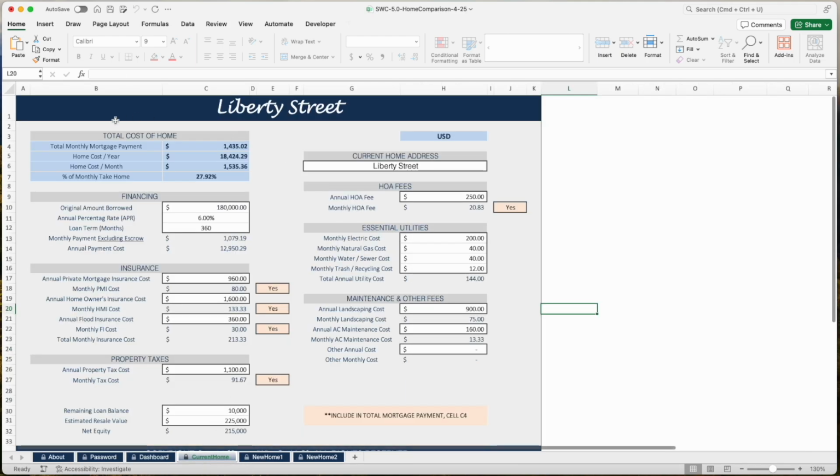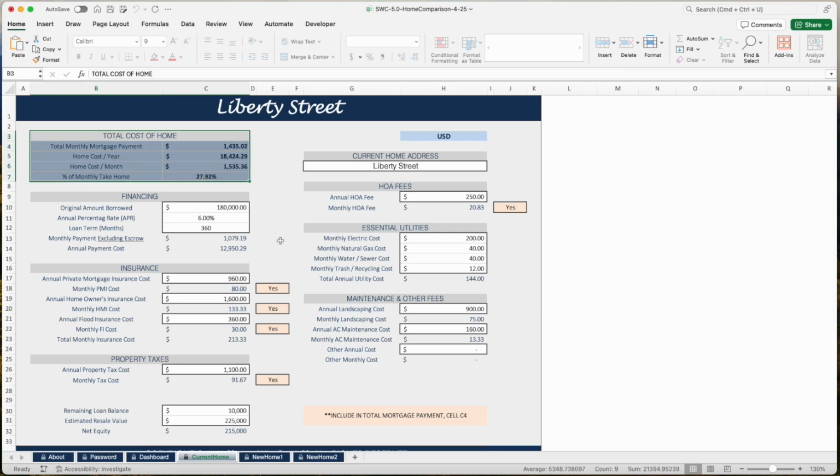So for current home, one of these tabs, again, these are all identical as far as setup, but we'll walk through what this looks like on usage. So the table up to the top left is going to be a summary of the information you put in the sheet. So we'll go through that first. So financing: original amount borrowed, what are you spending on the property, what's your APR, and this should not include down payment. This is what you're actually borrowing. And then loan term months, is it 15, 20, or 30 year? And this is in months. And then it'll calculate your monthly payment excluding escrow.